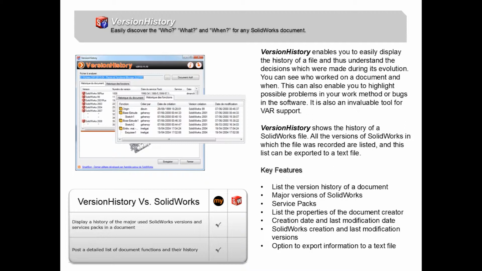So a lot of times we're handed parts that we don't know where they come from or who's had them in their possession, and it's always helpful to have that information when making changes to that document. VersionHistory is your one-stop tool to glean that information from that SolidWorks document. This tool lets you see who worked on the document and when, and you can also highlight possible problems in your work method or bugs in the software.